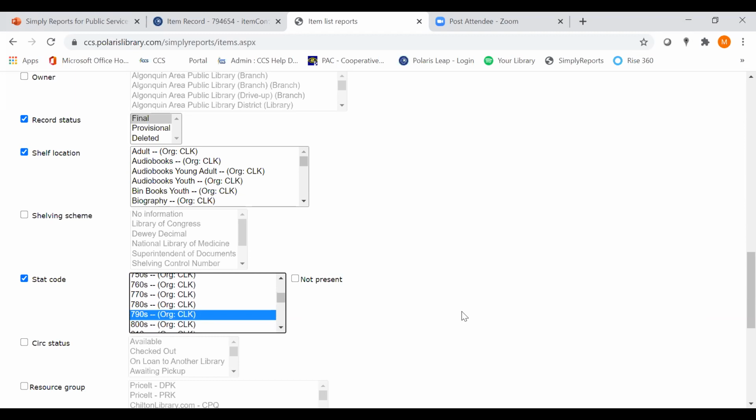And let's build on that for a moment here. So let's say you're running a reading list for adult sports books. If you just use this stat class code filter, you'll also see items from the youth and the teen collections that use this code. So what you can do is use the stat class code of 790s and then layer on a collection code filter for adult nonfiction to filter out those youth and teen items and also filter out those adult multimedia items that might use this stat code.